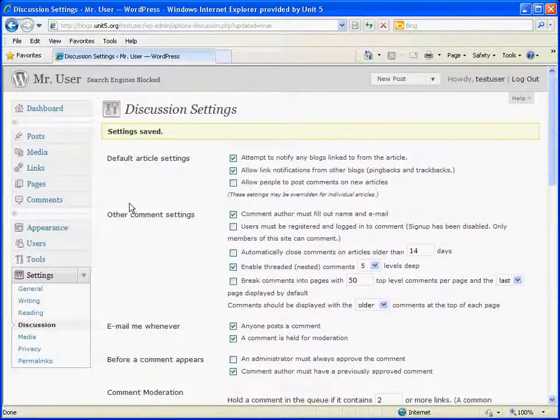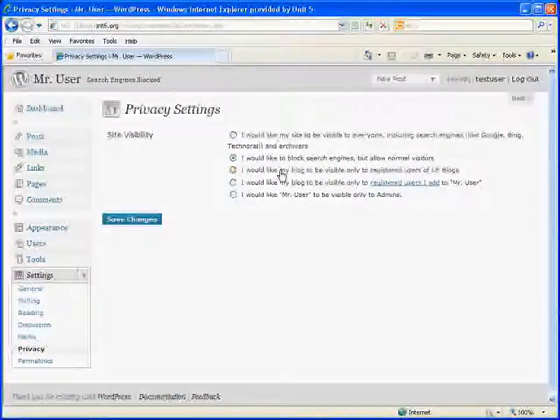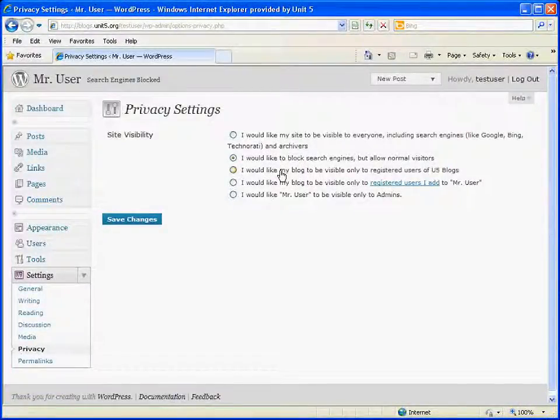The next area of settings we'll look at is listed under Privacy. What this allows you to do is set your blog available to basically the world, including search engines, basically the world trying to limit search engines, as well as the capability to set your blog only viewable by those registered in the U5 blog environment. What this means is it will prompt all visitors to your site for a username and password, and only those that are faculty and staff of Unit 5 will be allowed in.